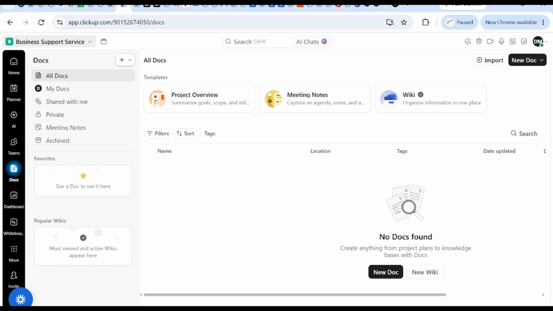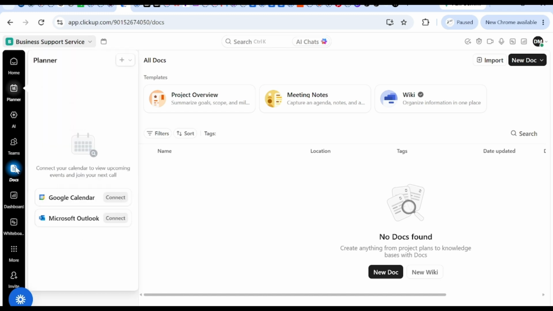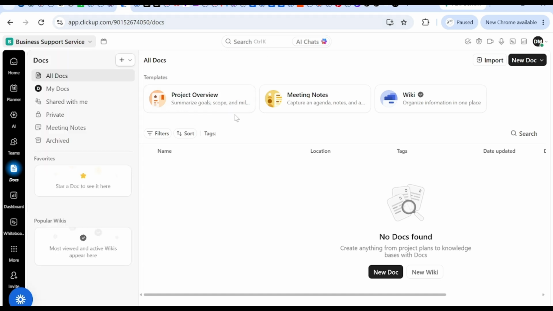ClickUp also includes docs, which can be used for project documentation. For example, we can create a project plan. So if you come down here to the home, you see docs, you click on it to take you to where you have the doc folders. So for example, we can create project plans, meeting notes, standard operating processes, project guidelines, and other important documents.